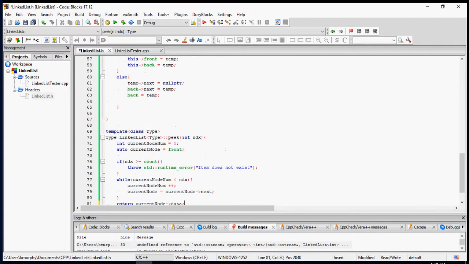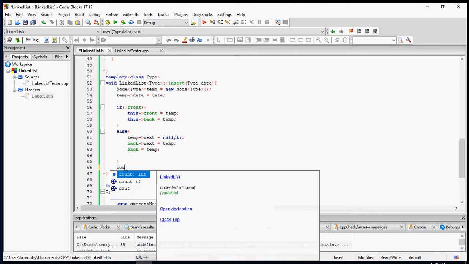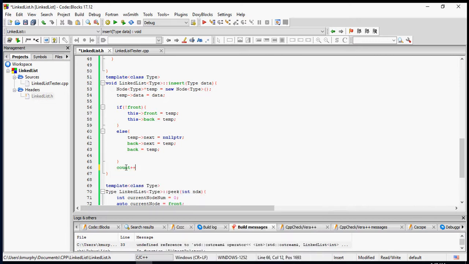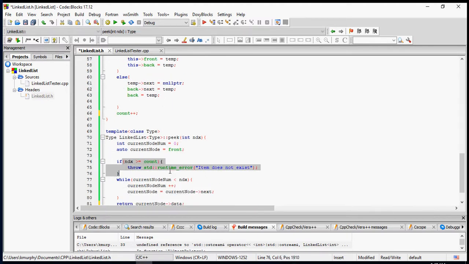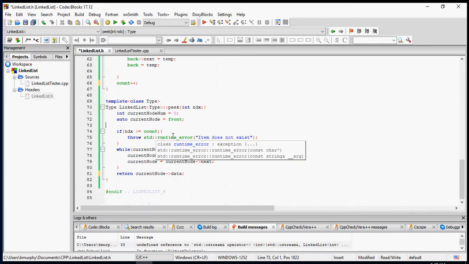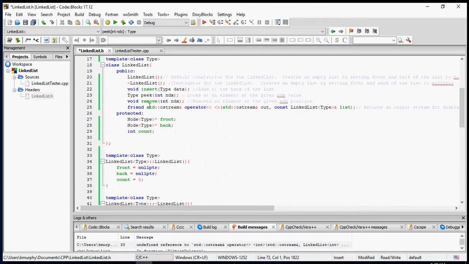I did forget we did have this count variable that's keeping track of how many nodes we have. So in our insert method, after we've added our node in, we need some sort of count plus plus to keep track of how many nodes we have in our list. Otherwise, this logic here, comparing it to count, wouldn't work. All right, so that is the insert and the peek method. We will catch you in the next video as we code, let's see what's next, remove and our extraction operator.